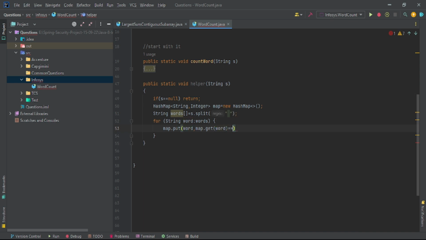So what I will do is put a ternary operator in it. Map.get word: if it is not already available, it gives null, which means it's not available. So in that case, I will return 1. If it is available in map.get word, just return plus 1 on it. Just simple, your code is finished. You don't need to do anything else, just one line of code.